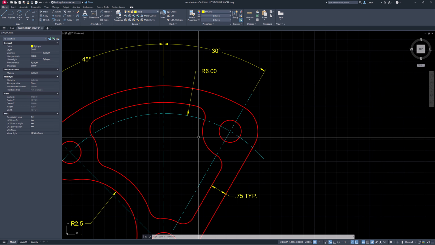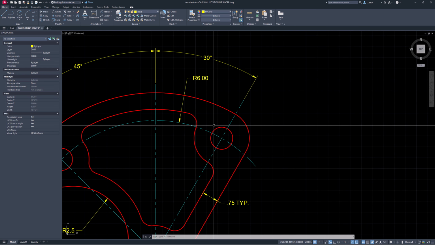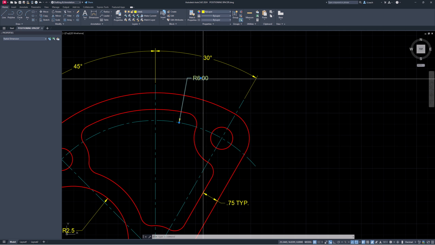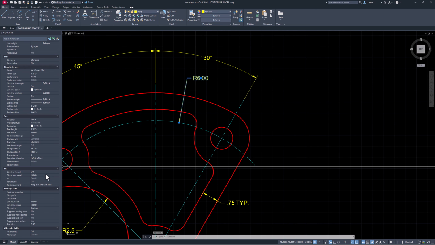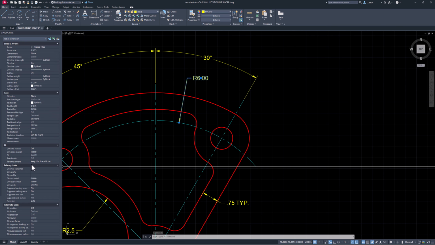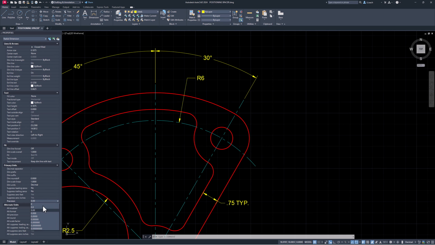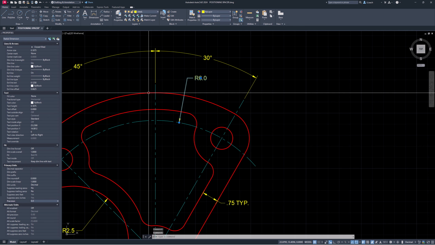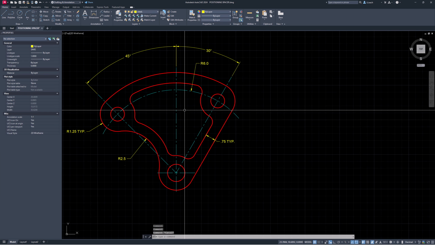Oh, up here. So I need to change this one. Yeah. I need to select this text. Again, we're going to change this to only 1 decimal place. So under precision, 0.0. Hit the escape key.